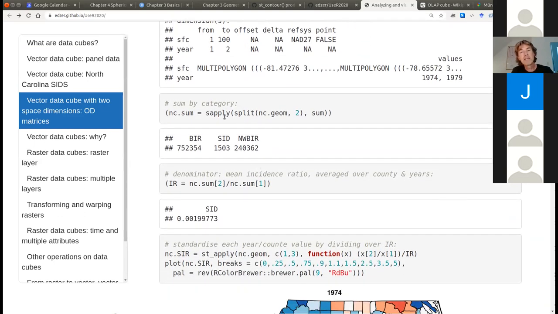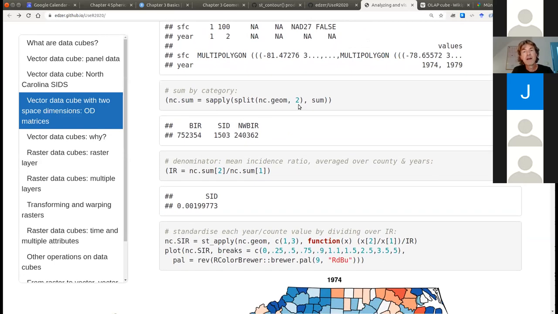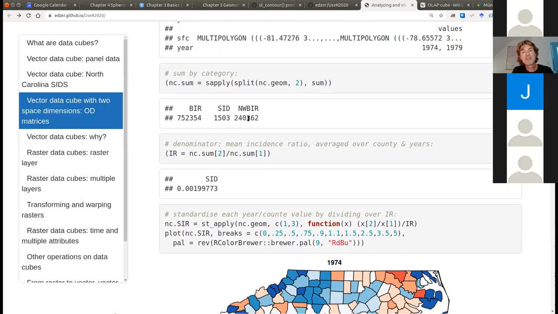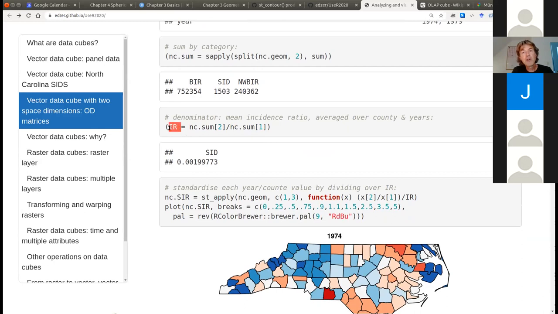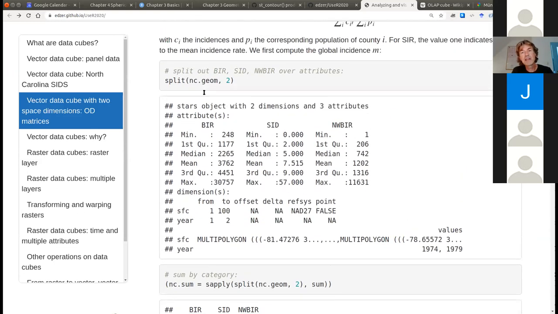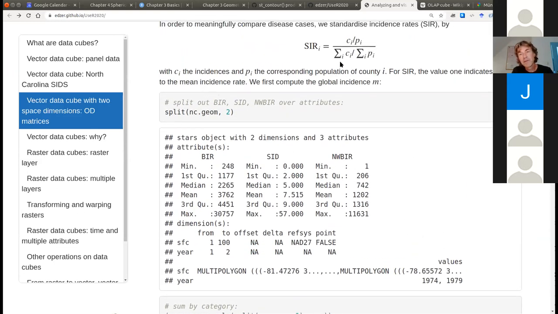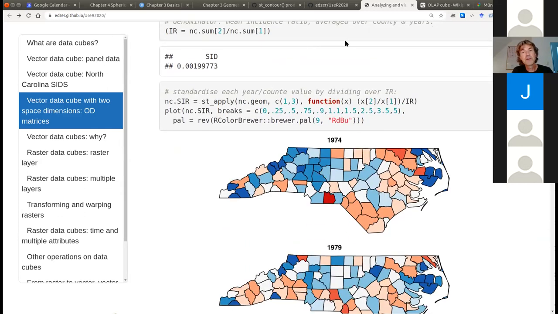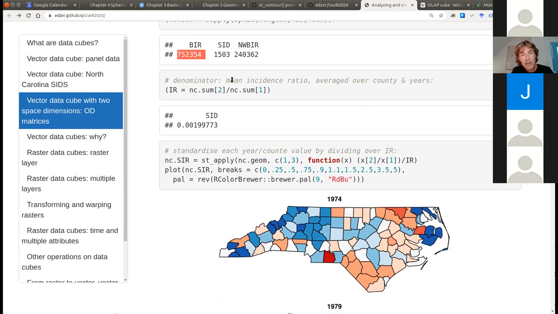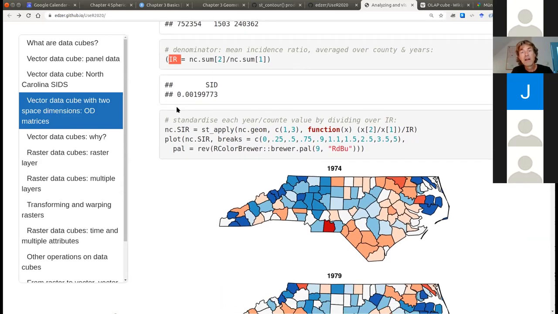here we sum by the category, and we get the sums of the births, the SIDS, and the non-white births, and we can get the global incidence rate by taking the total SIDS divided by the total births. So we get now the denominator of this ratio, and now we can, for each of the counties, do the other fraction.